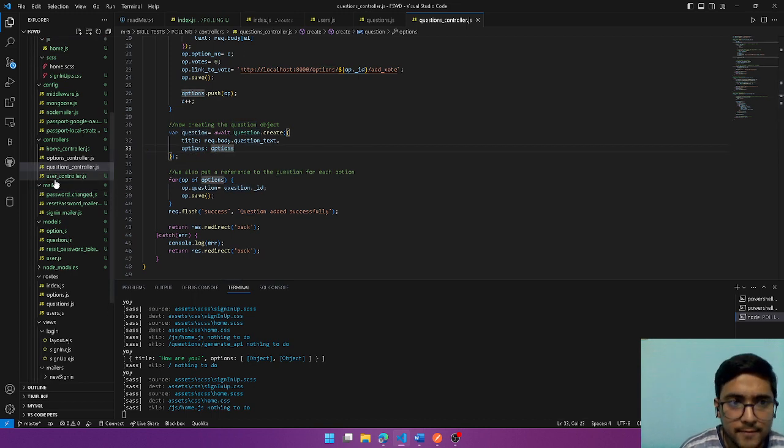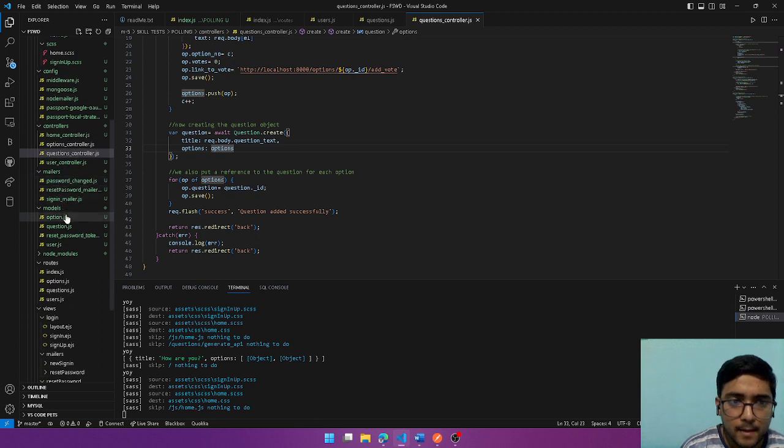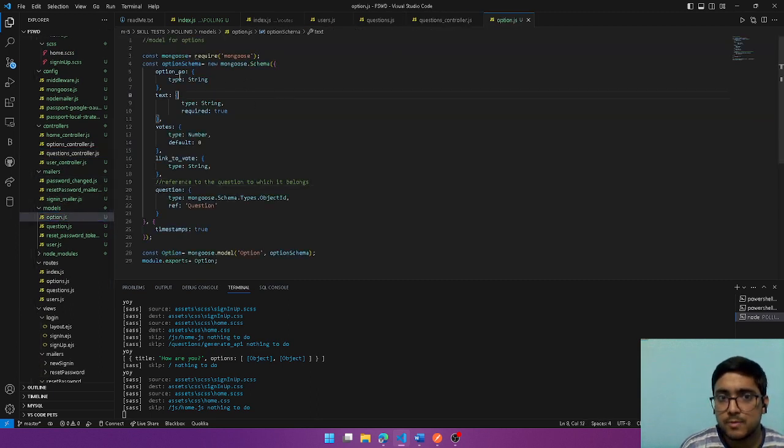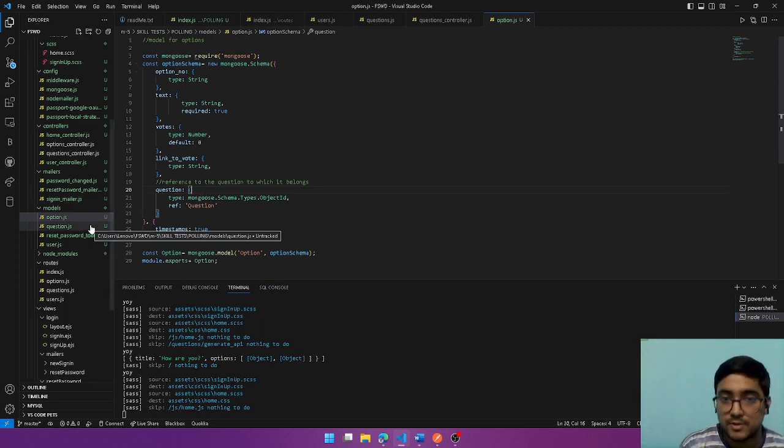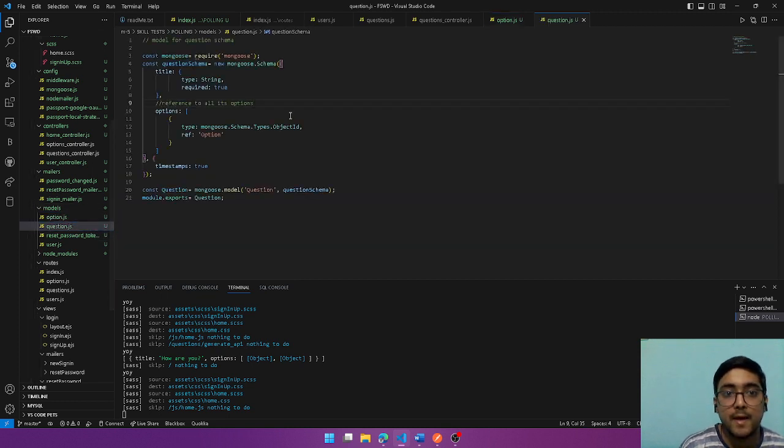Let me first show you the models also. For the options, we will store the option number, the text of the option, the number of votes, the link to vote, and we will also store the question reference, of which question this option belongs to. For question, we will store the title of the question and the list of options, which is a reference to the option model.